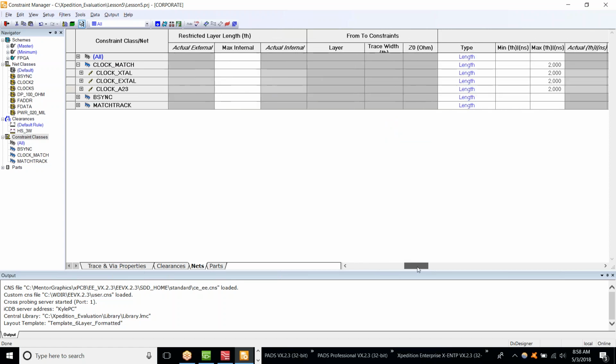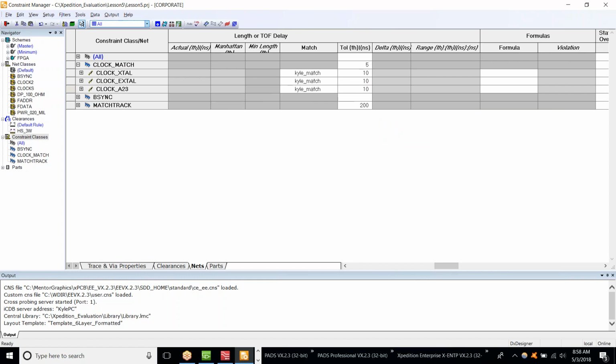So there's a lot of information in here that we might not be concerned with. That's why it's really important to be able to go ahead and do this drop down and define what we want to see with those constraints.